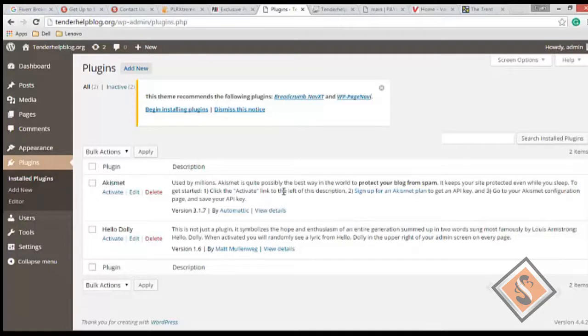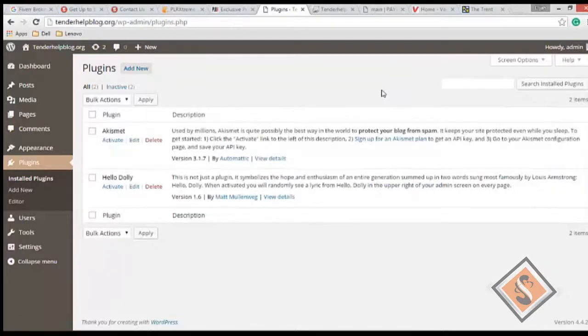For example, when your site is set up, in less than 24 hours you can have like 100 spam messages coming from nowhere. So this particular plugin helps you to prevent such occurrences. Okay, so the same thing is applicable to Add New.